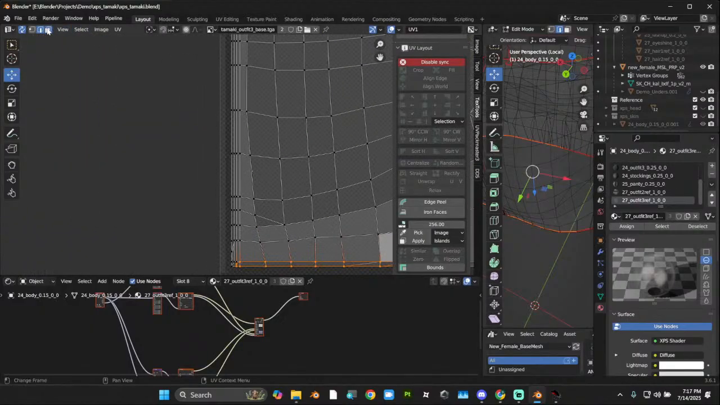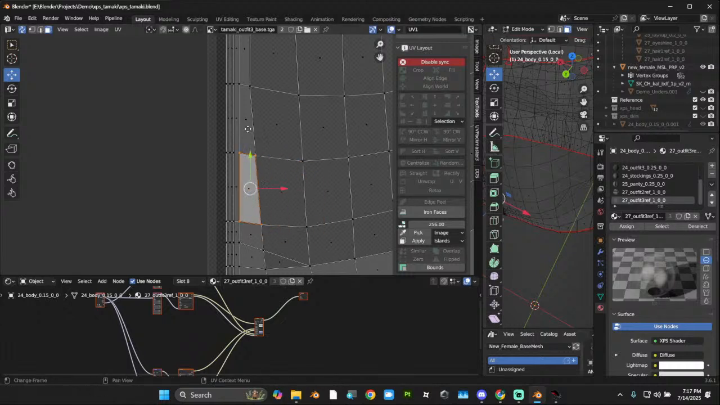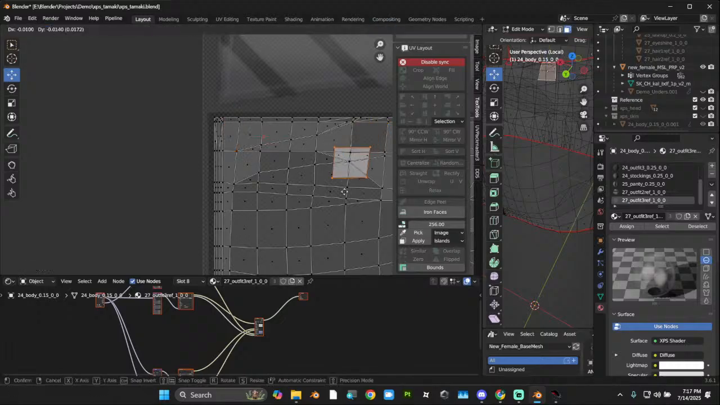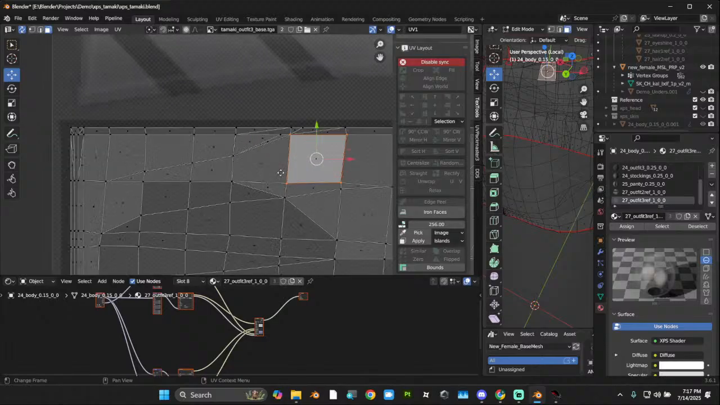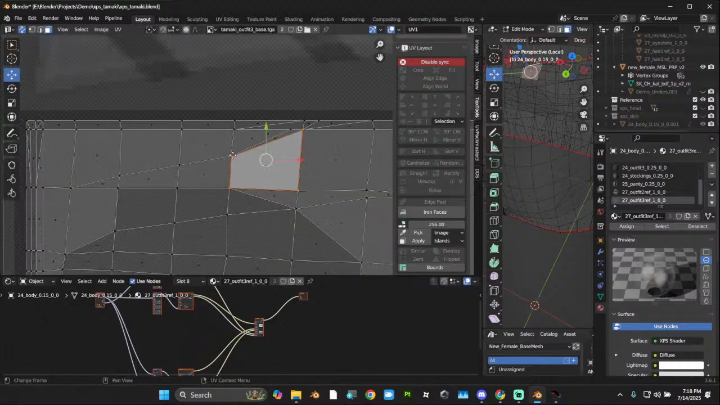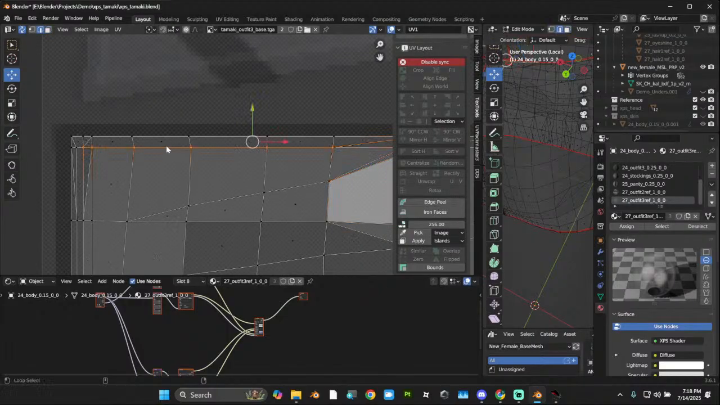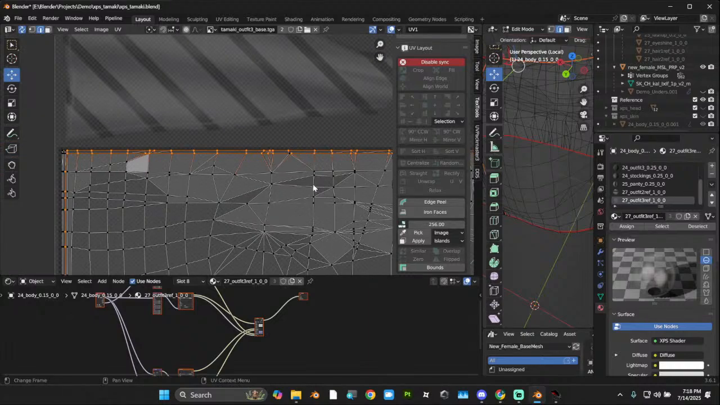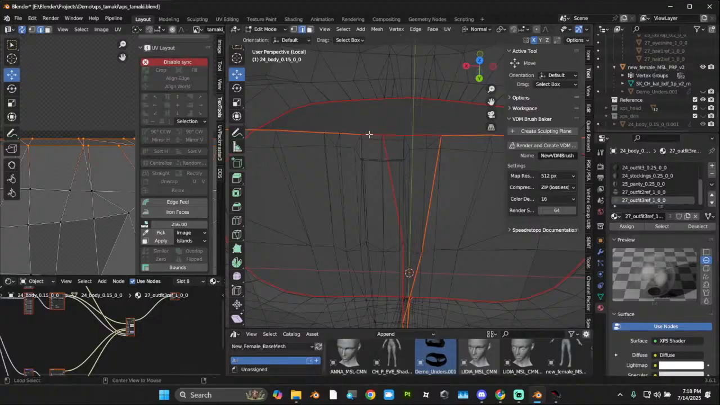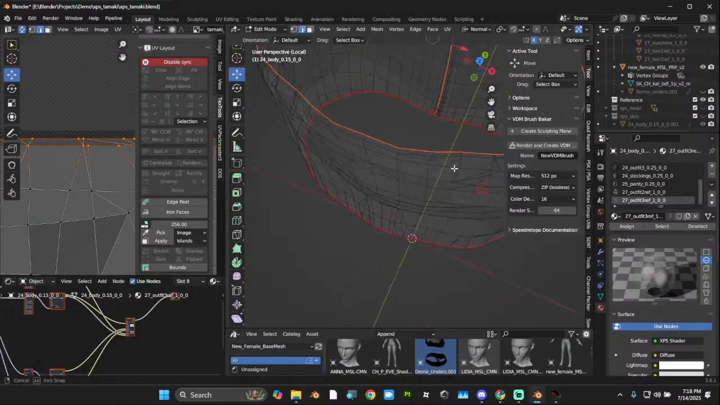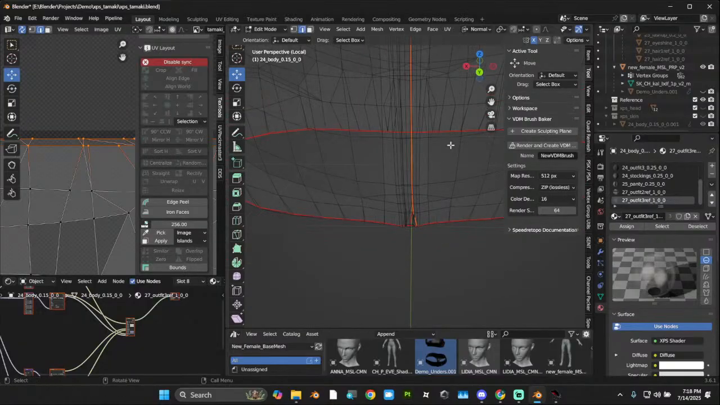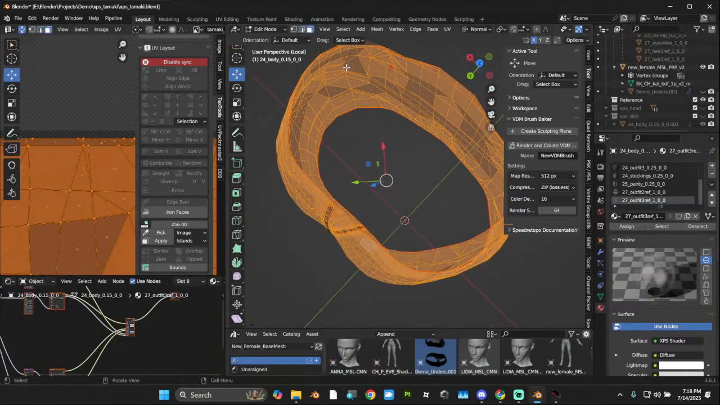Let's see, figure out where. Oh, these aren't even connected. What? Hmm. There's always something.